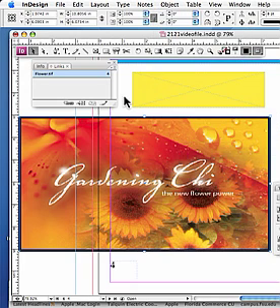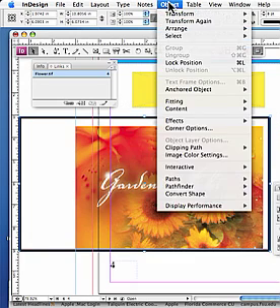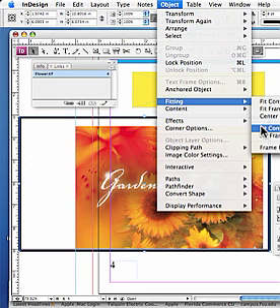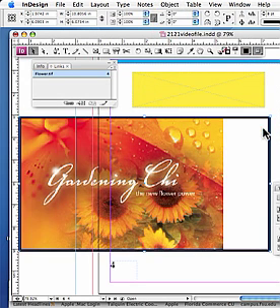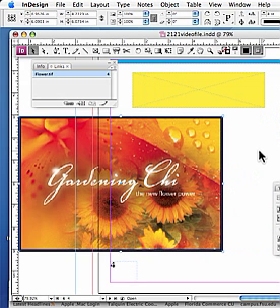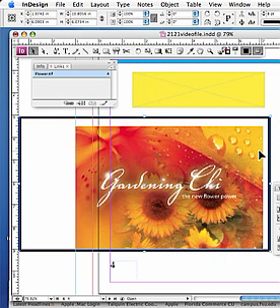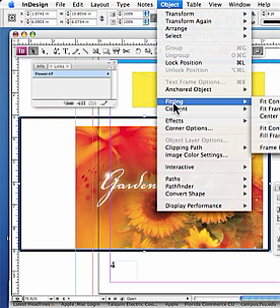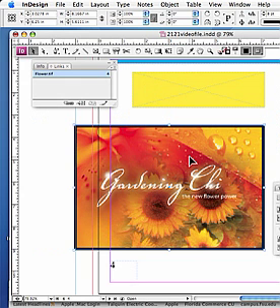What I would have done instead is to say fit the graphic, the content, proportionately to the frame. Then what that leaves me to do is simply adjust the frame to the graphic. So that's one route. Or we could say fit frame to the graphic, or fit frame to the content, and that would then make the frame fit the graphic.